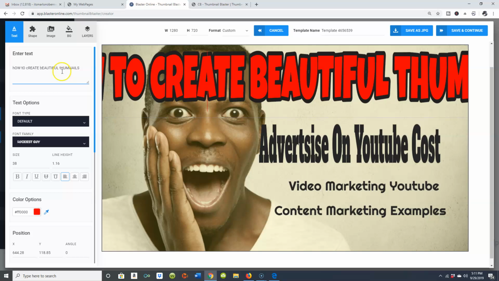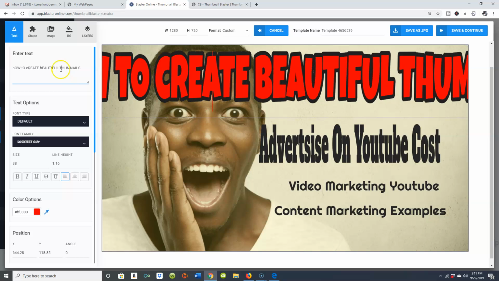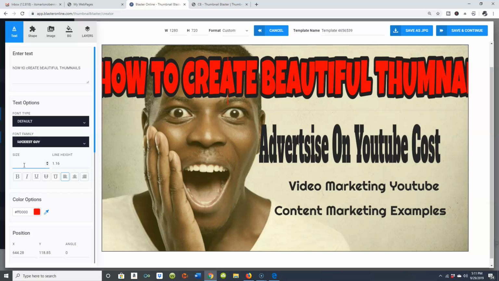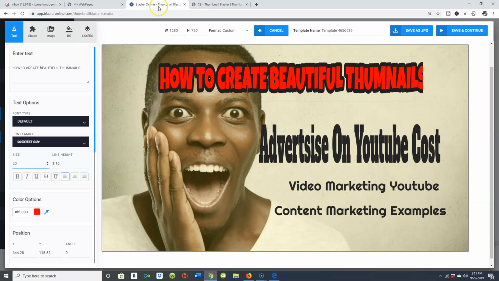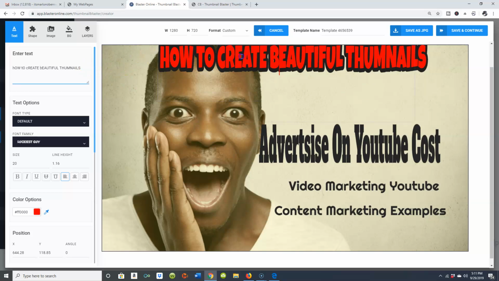Now you see how big it is, guys? You can come over here and change it around, but you also can change the size. So if you come down here, you see where it's 38, we're going to change that to 30. That's not small enough. Let's make it 20. Okay, so look, there you go. How to create beautiful thumbnails. Let me move back a little bit. Okay, let's take this back down.